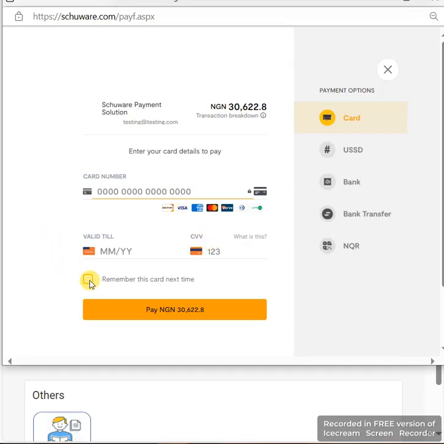Also, if that's the card you want to constantly be using, you can click on it. You can see the amount here with a few charges for Flutterwave and so on. So that's how to make payment. You just click on Pay Now to make your payment, to process your payment.